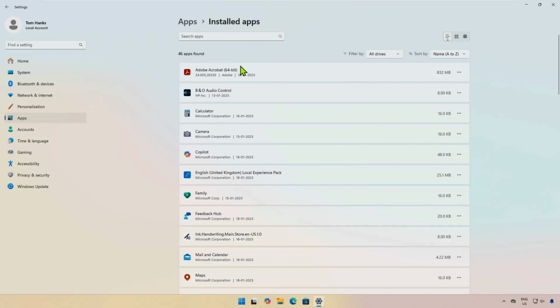So if I try to uninstall Acrobat Reader, I need to select this three-dotted area. If I click on the three-dotted area, I get Modify and Uninstall. If I select Modify, I'll be able to choose either to repair the application, or if there is any additional feature for the application, I'll be able to add those features. Some applications come with multiple features. While installing, if we have not included some of the features, I'll be able to add those features by clicking on Modify.